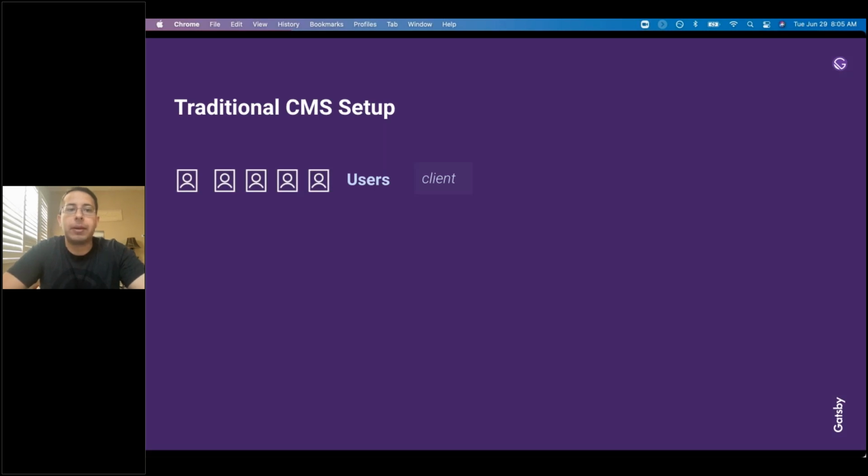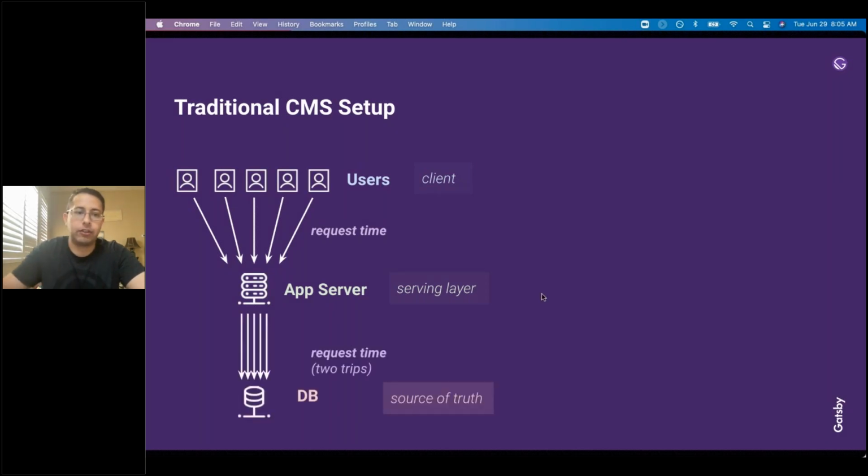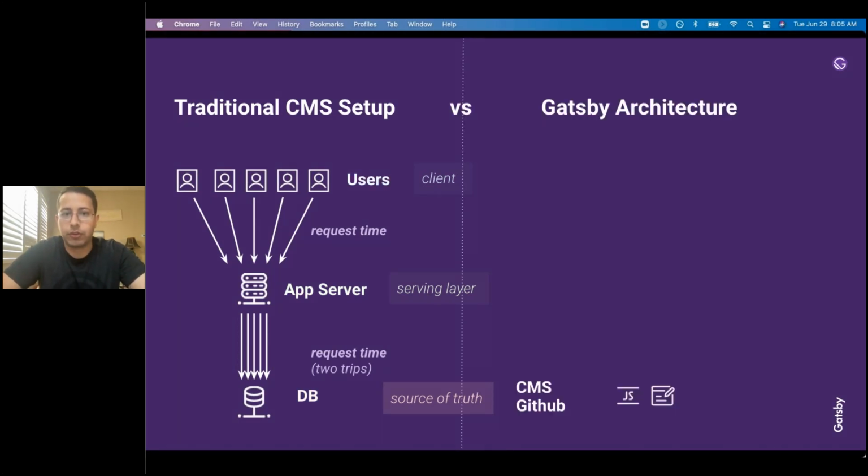So, a traditional CMS architecture, and we're going to compare Gatsby's architecture there. At request time, the user, the client, requests a page from the app server, which then hits the DB. So there are two trips, and then it returns to the app server, and then it returns a page to the user. WordPress works this way, Drupal works this way, and lots of things work this way.